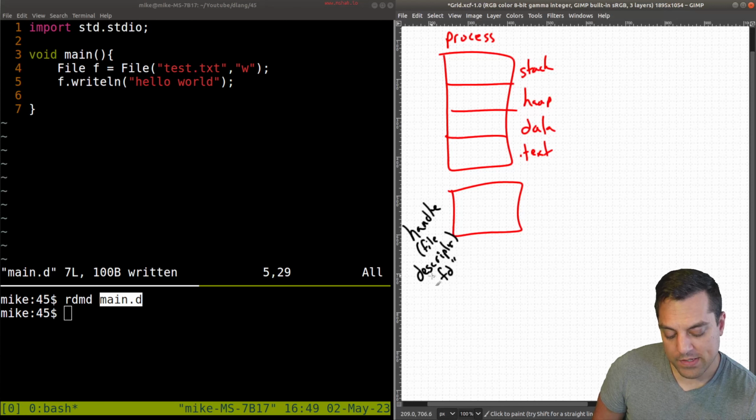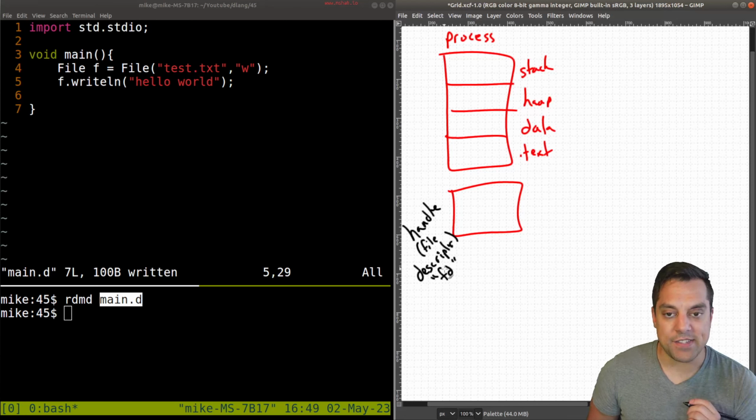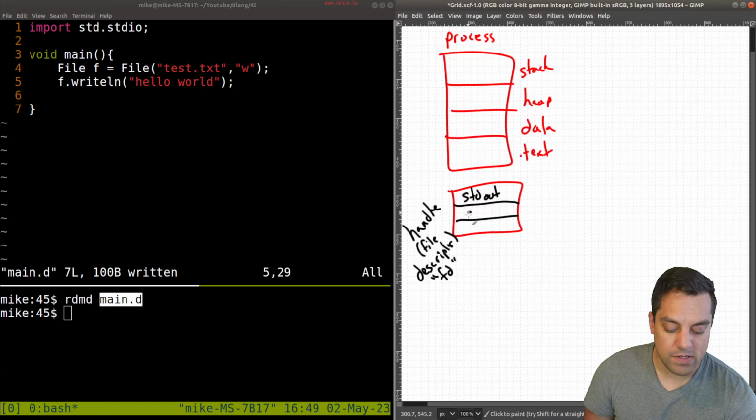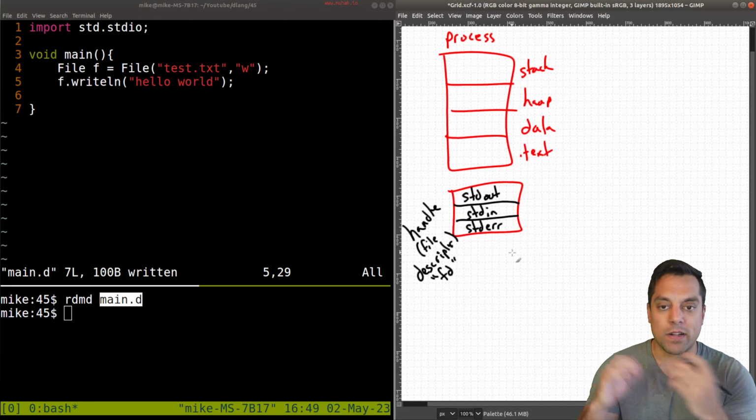And often you'll see this abbreviated as FD, just in case you see that. So that's why I wrote here a little bit crooked. And you have some of these open with each process by default. Things like standard out, standard in for when you're reading files, and standard error. And again, these are just integers that tell us where to sort of write to.